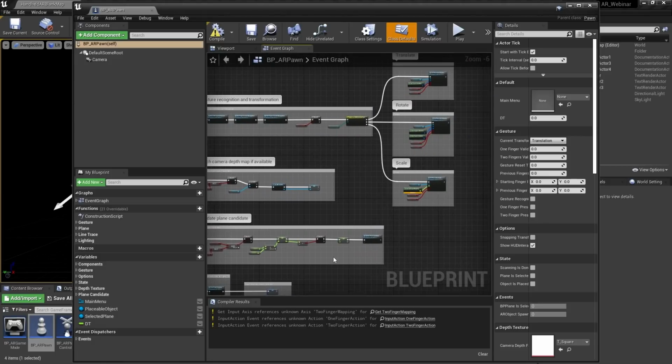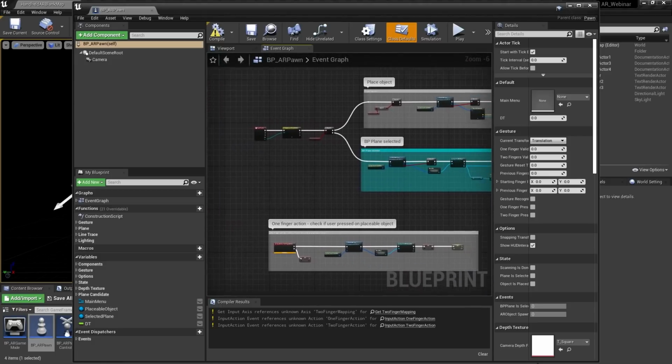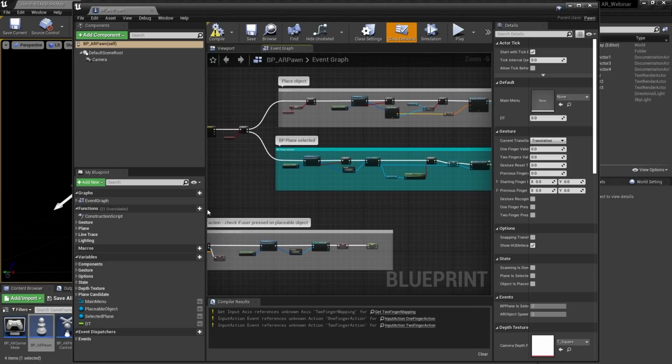If I zoom out, you can see that you can use this to try to understand and dissect what's been going on in this project, which is pretty straightforward. So all the logic's built up using blueprints, I guess is the point that I'm trying to make.